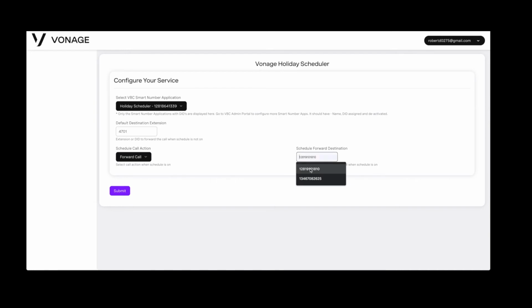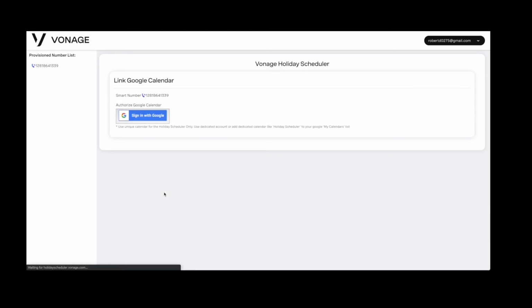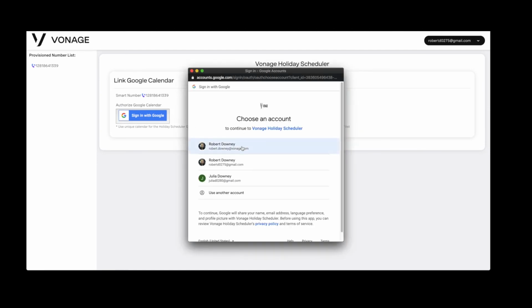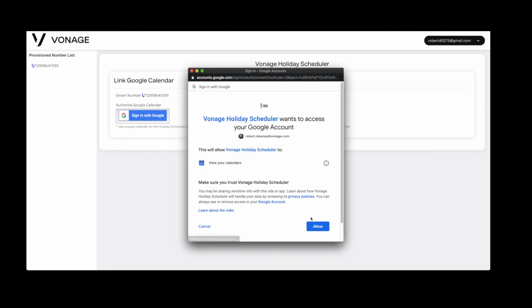I want to forward the calls to my cell phone because I know I'm not going to be in the office, and in this test, I don't actually have my app running on my cell phone. Click Submit. The last step in the process is to authorize the Google Calendar that you want it to run from. I'm going to select my main calendar and tell it to allow.